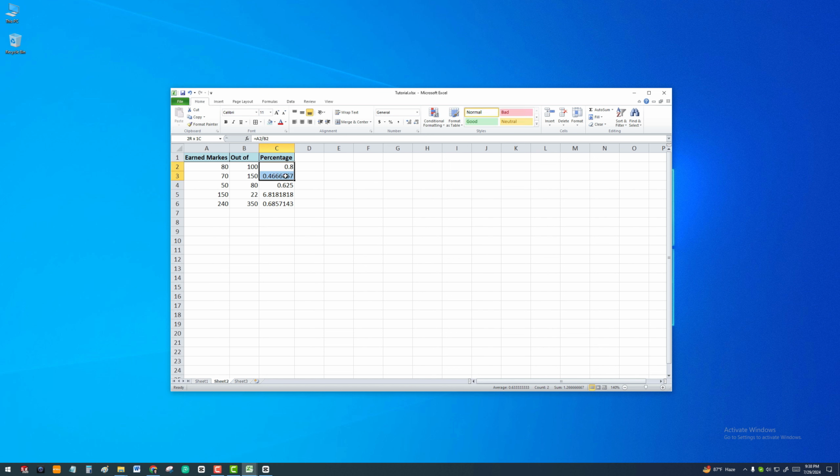Now select all of them and press the percentage. You see, so 80 is the 80% of 100. 70 is just 47% of 150. This is how it works.